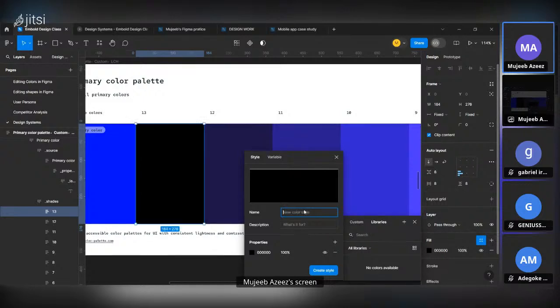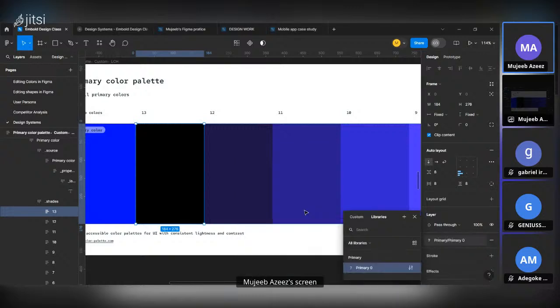One thing about Figma I love is you can group all your primary colors into one group. This is how you do it. You type primary, press forward slash, then primary 0. Then you press enter, and you have your color styles, your local styles.